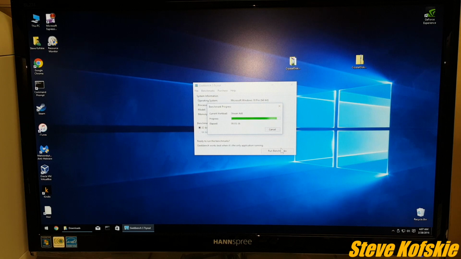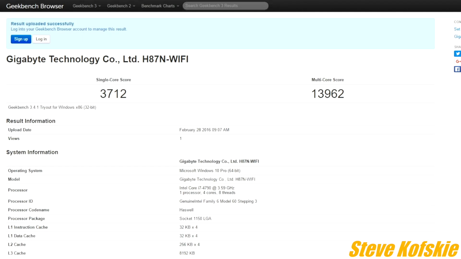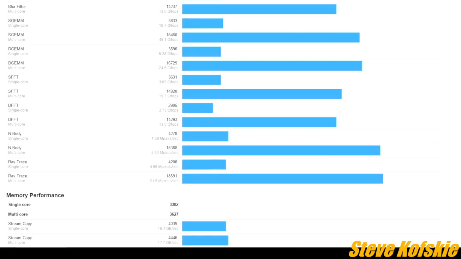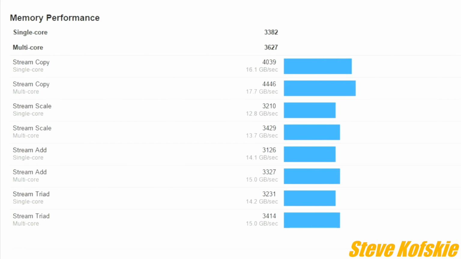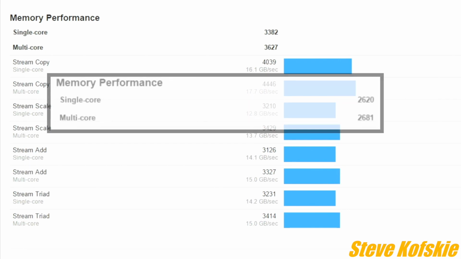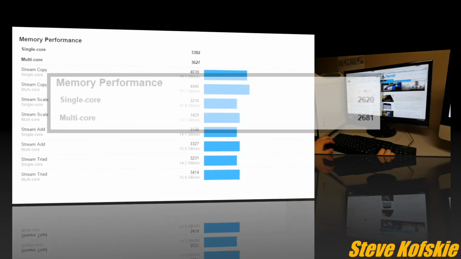Lastly, I then ran a 32-bit Geekbench test with the results shown here. I mainly ran it to get a comparison of the new memory against the old set. To no surprise, the 16GB of RAM scored better on both the single and multi-core tests when compared to the scores in my previous video.